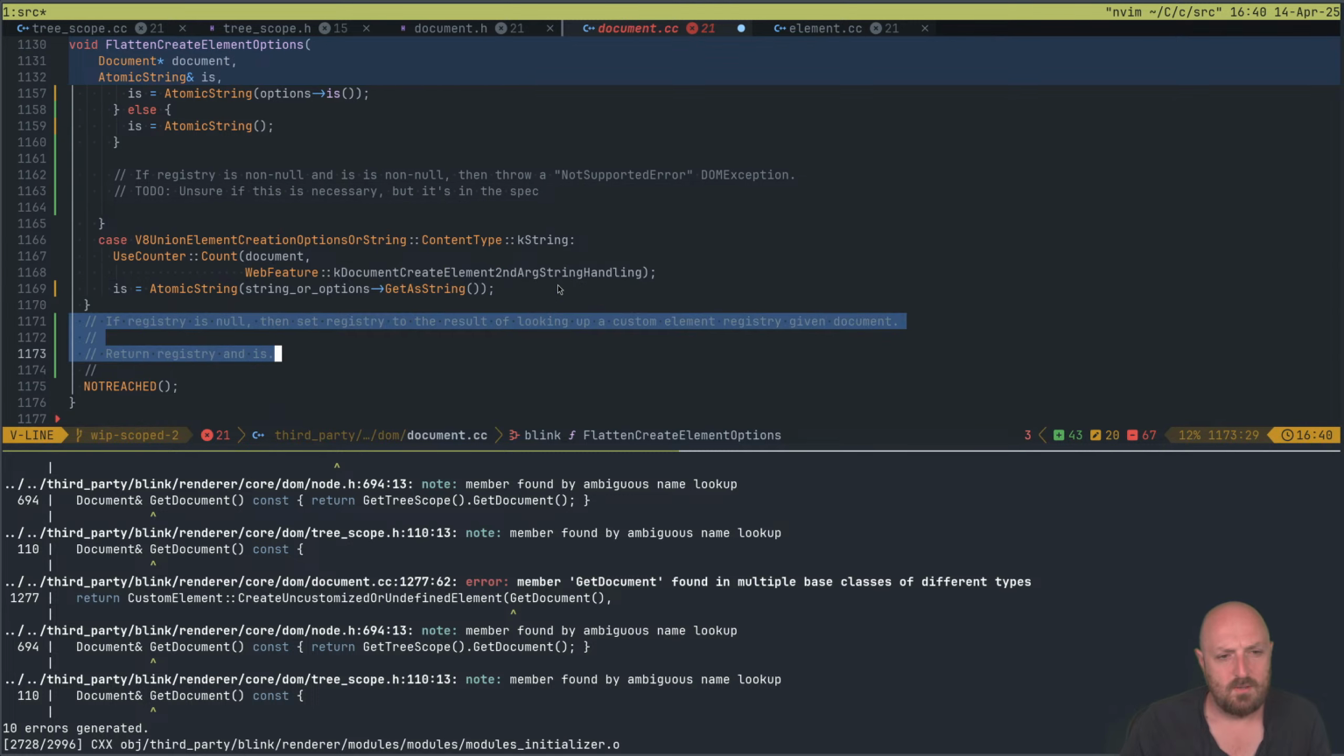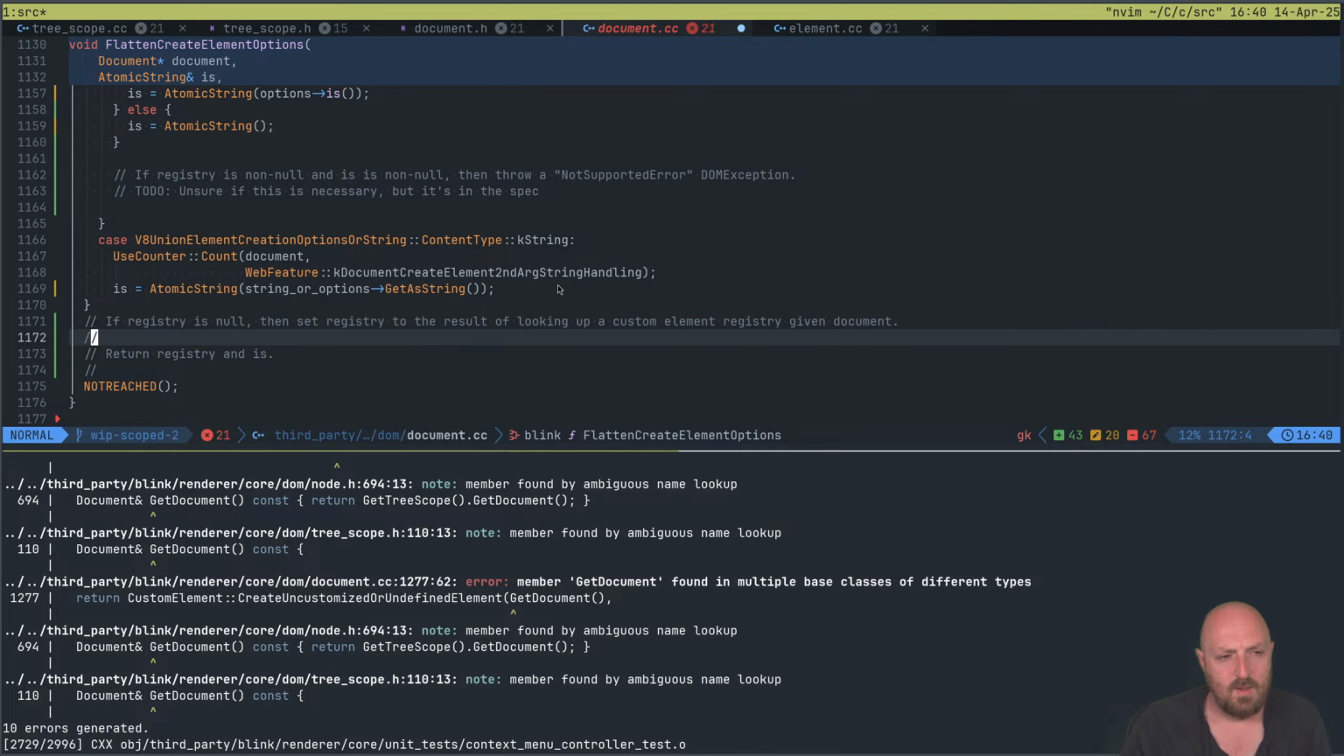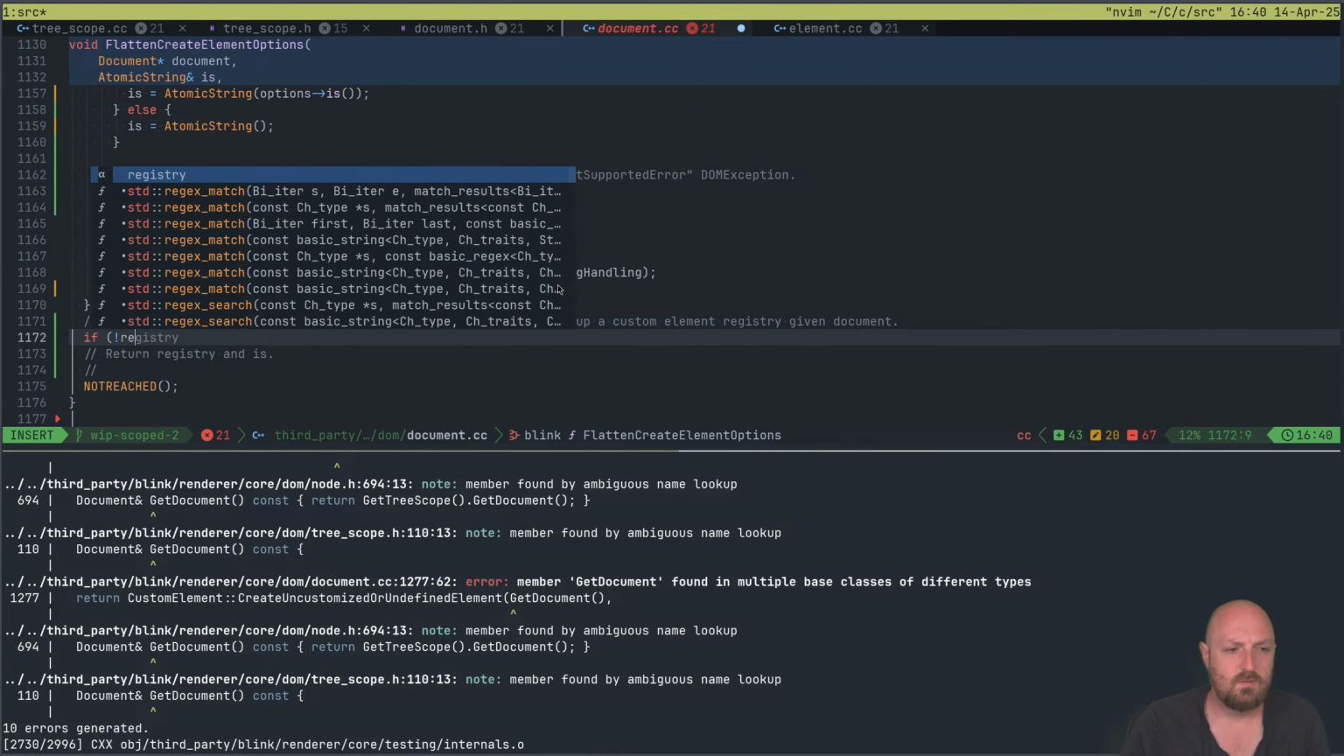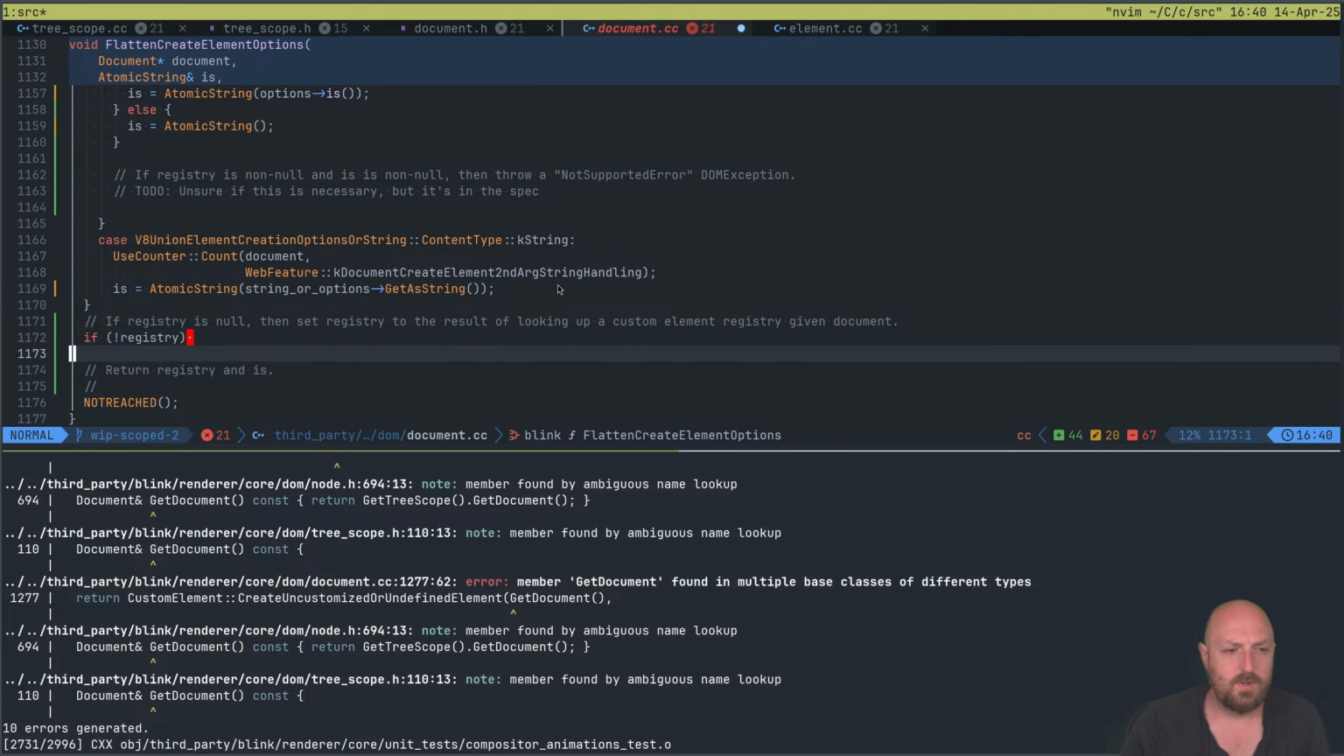Registry is null, if not registry. We already have document here, so we can just say custom element registry.